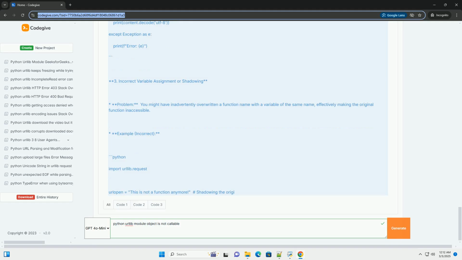Example, correct. Debugging tips. 1. Read the error message carefully. The error message includes the specific object that is not callable. This provides a crucial clue. Look at the code surrounding the line number in the error message.